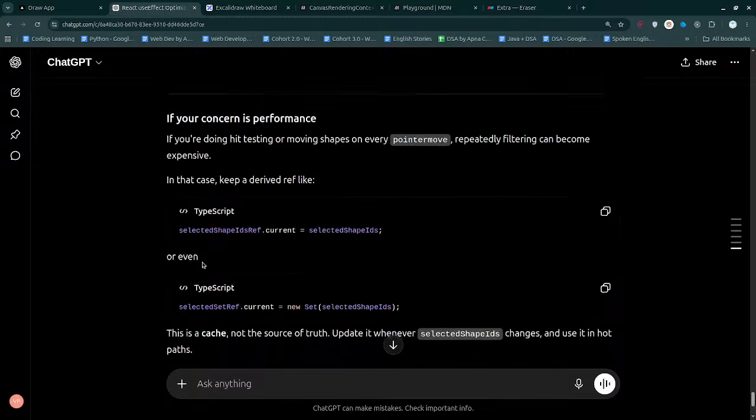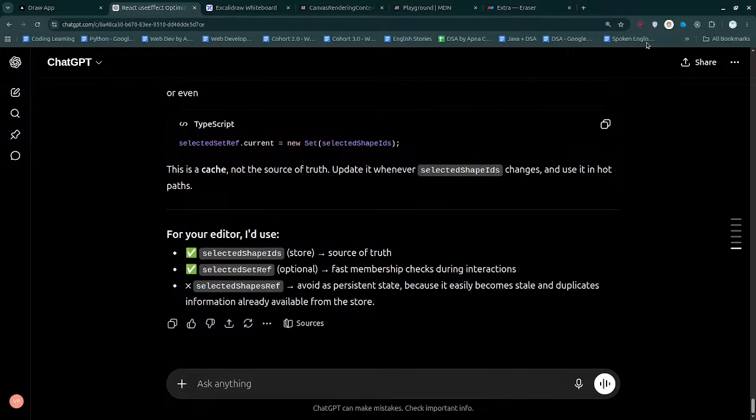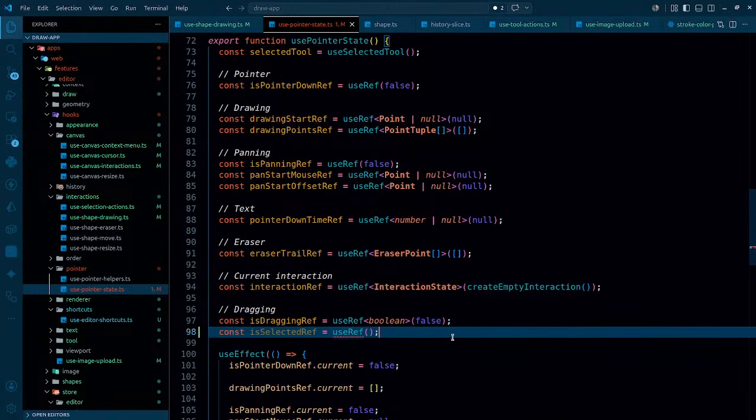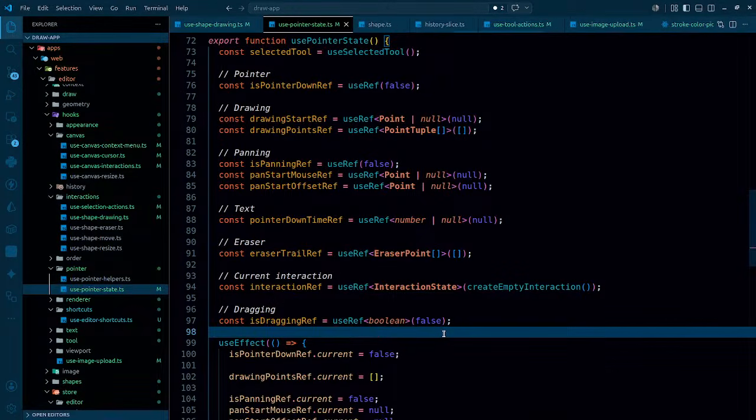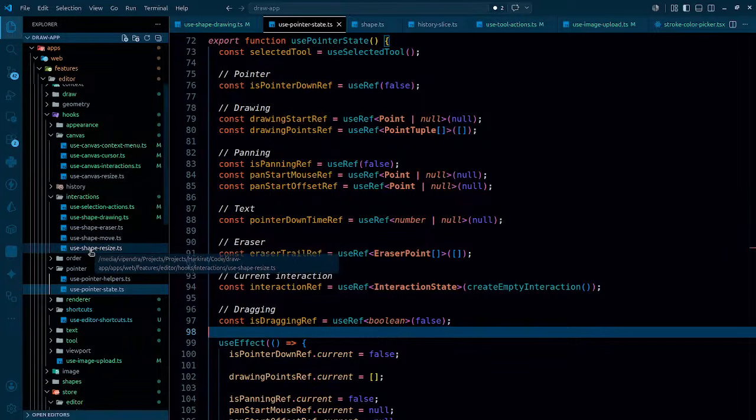I couldn't make ChatGPT understand what I actually wanted. Anyway, we have the selected shape IDs, right? Once we have the selected shape IDs, I can get the names as well. Get selected shape names.